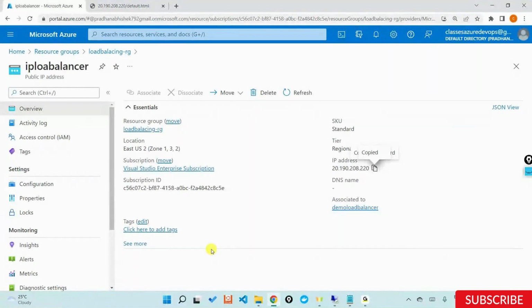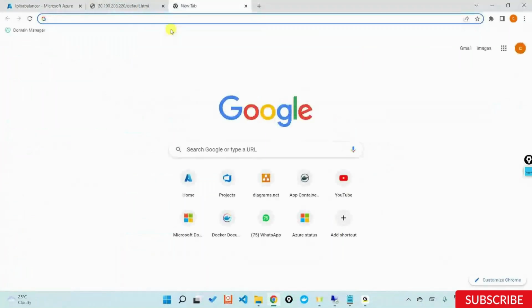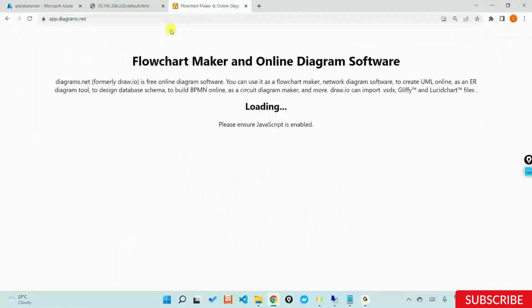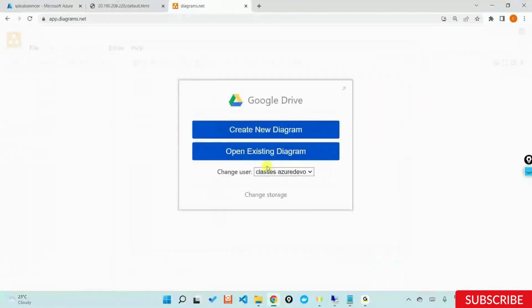Can you create a cross-regional load balancer? Good question. Yes, you can create a cross-regional load balancer also. In that case, it is called a global load balancing solution. So we'll also look at that. But that particular global load balancer is in preview mode, meaning Azure has not made it really available for everyone.